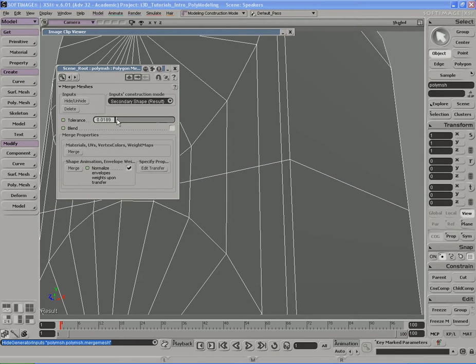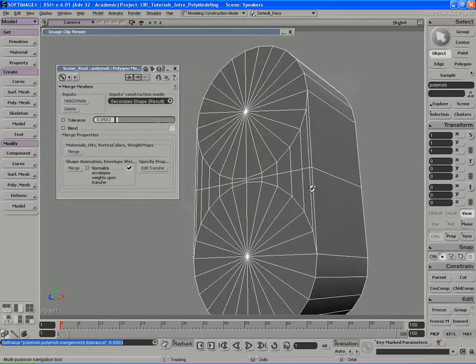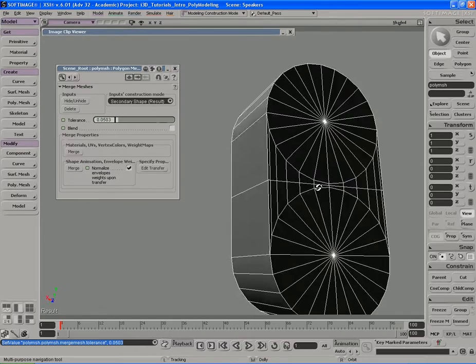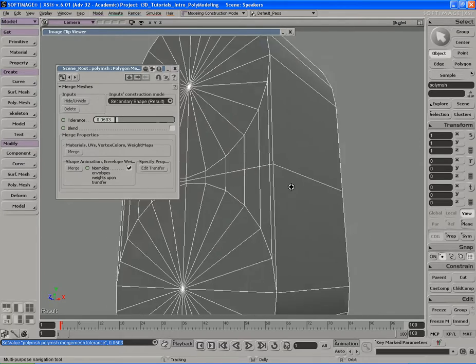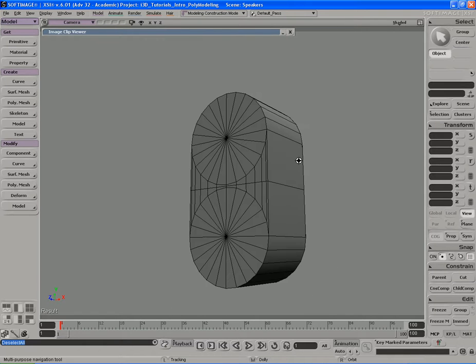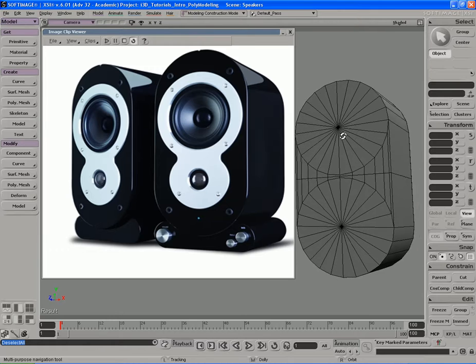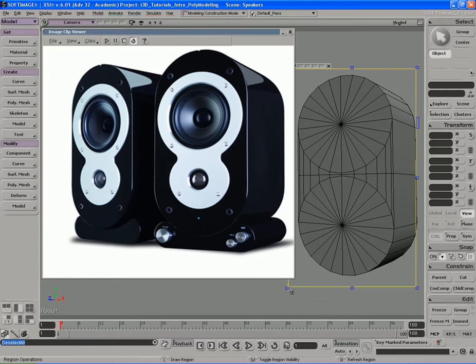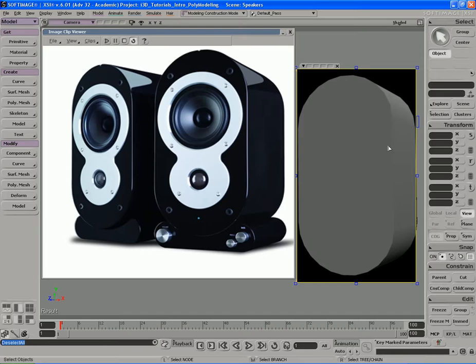Now I'm going to turn up my tolerance to a real small amount, to where I lose the blue boundaries, which shows me that it's merged into one actual object. Now I'm going to delete the original. We don't need it anymore. If we look at our reference image, we have something that follows the exact shape that we have here, the overall shape for the speakers. We've already been able to achieve that. Now what we have to do is achieve this shape here and start getting these details in, which is actually going to be pretty easy to do.